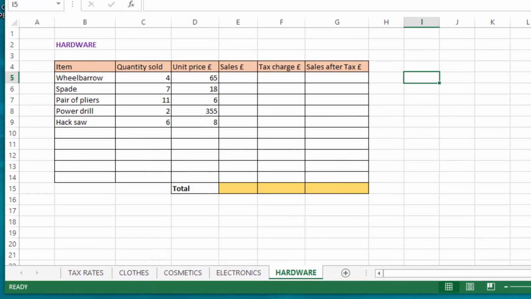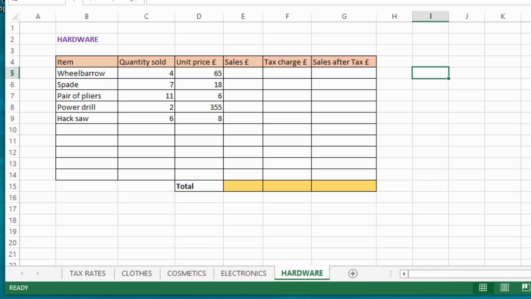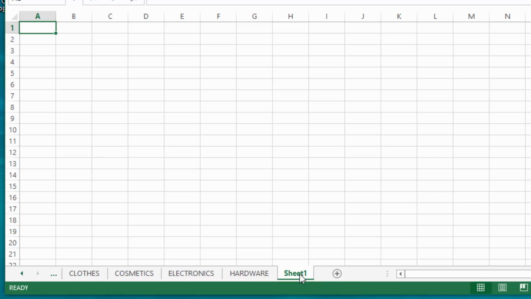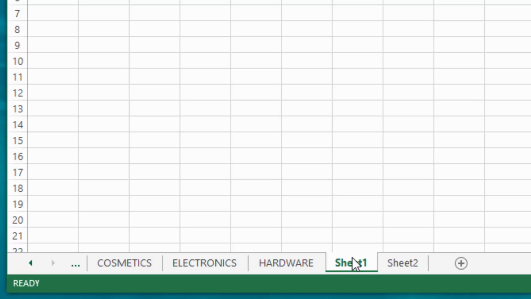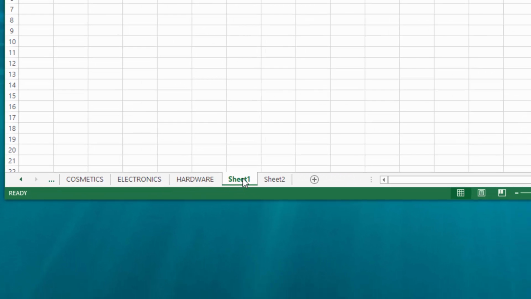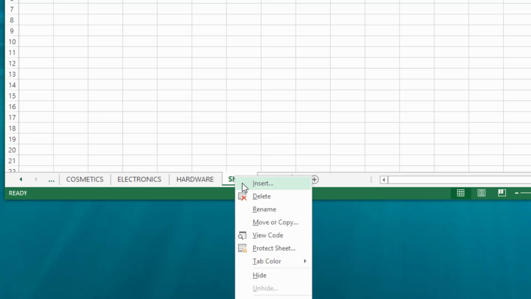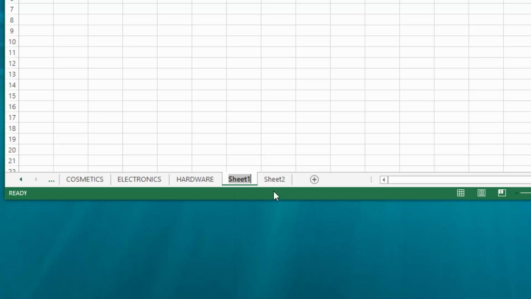If I want to create a new sheet, what I need to do is simply point to this icon with the plus sign and click it like that. I can even click again to create another sheet. Then these sheets must be given names according to the information those sheets contain. To rename it, just right click it like this and choose rename.